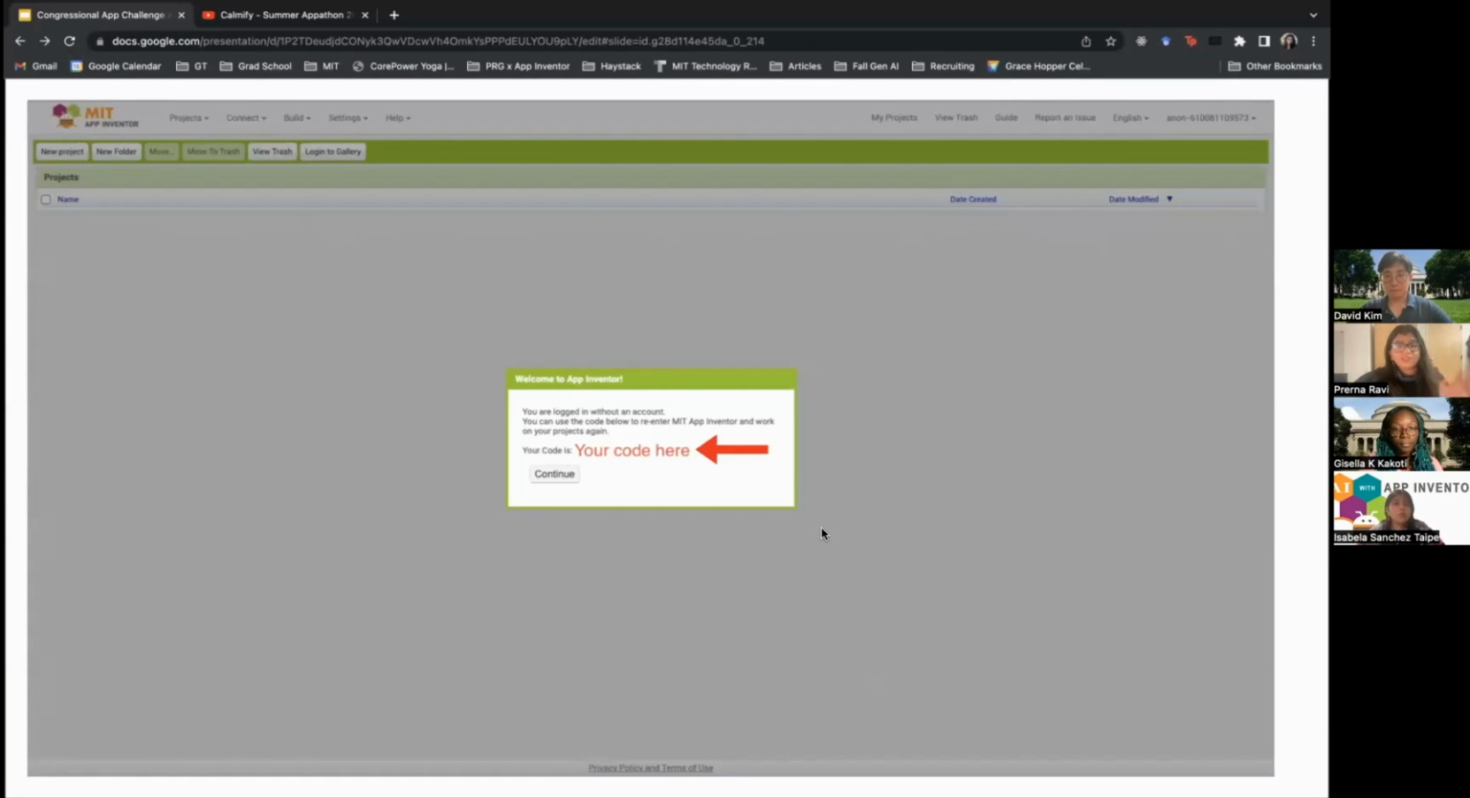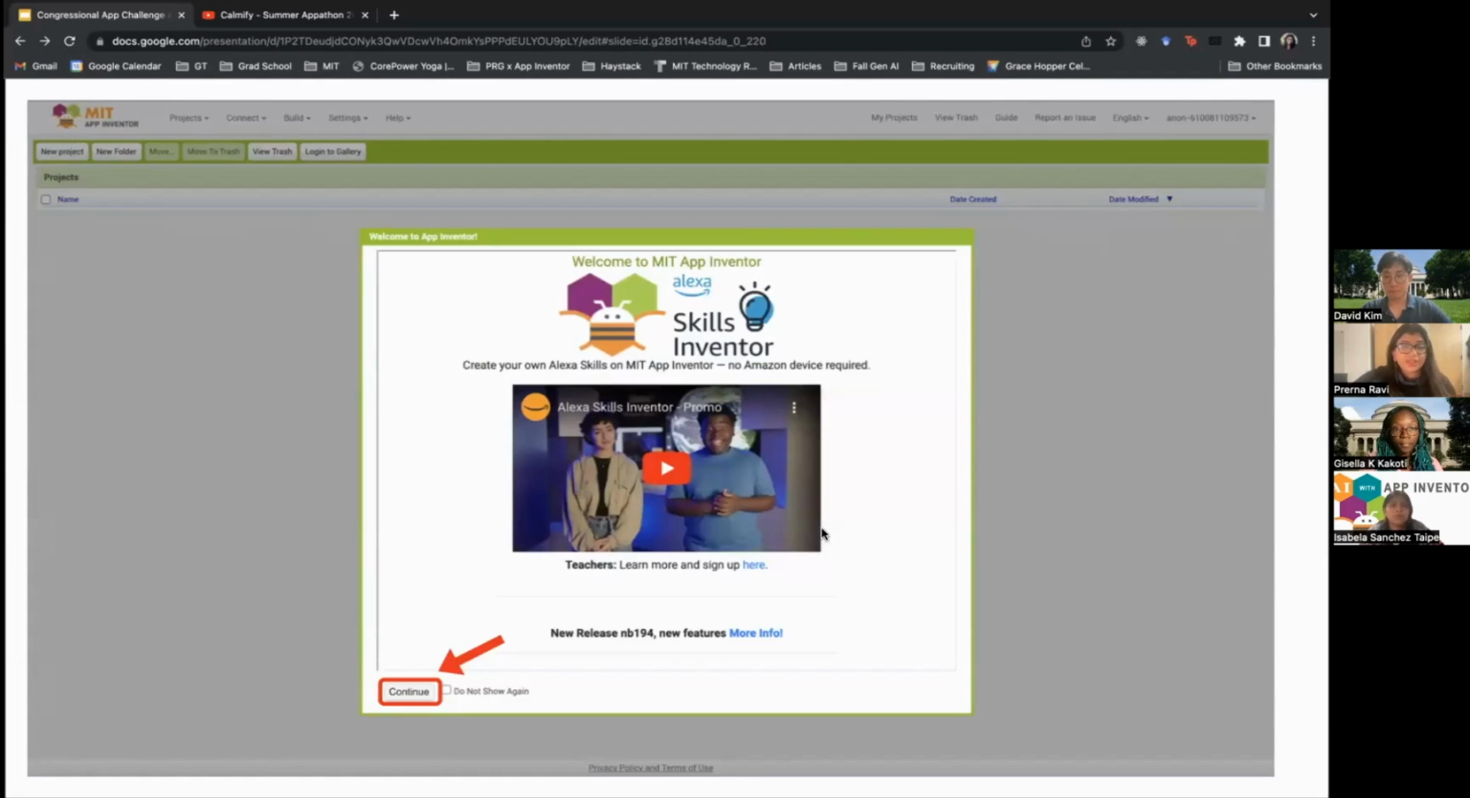Cool. Following that, you can hit continue. And then this is the next screen you'll see. Again, you can just hit continue on the screen. This is a screen introducing you to App Inventor. This is a video that you can probably go and watch later if needed. But yeah, for now, you can hit continue.